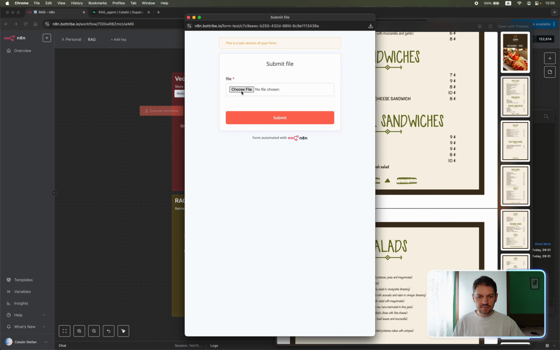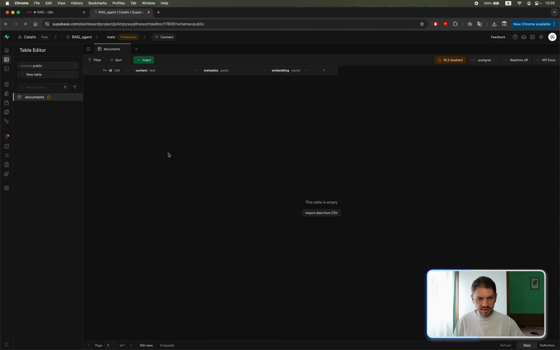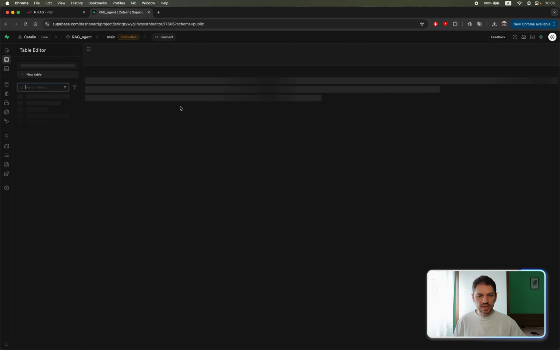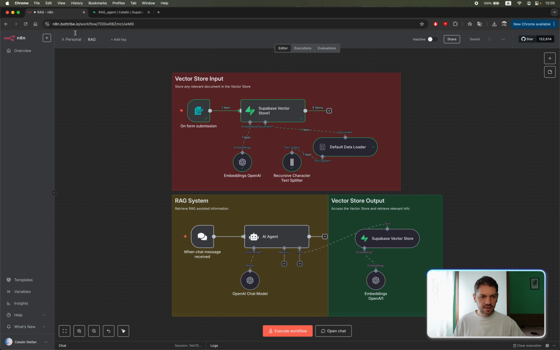So here, let me just select my file. Okay, I have menu.pdf and then click submit. If I go back to my system, then I can see that it ran through the whole procedure. It uploaded information to the vector store. So if I go back to the Supabase project and I search the vector store, you can see that we have 5 chunks of information in this documents table. Okay, and we'll explain in a bit how that works.